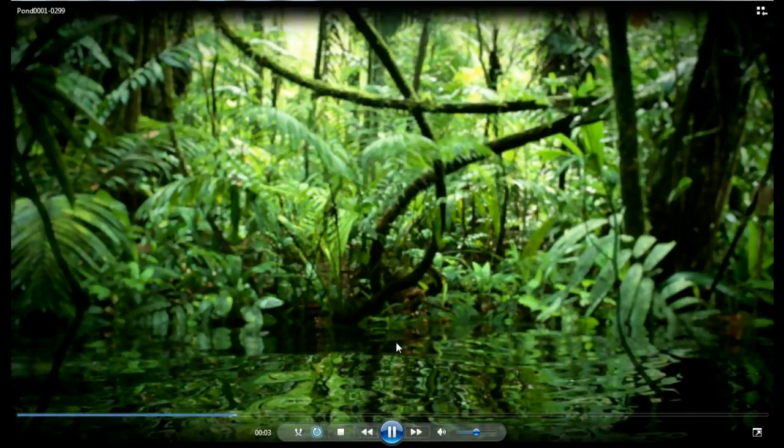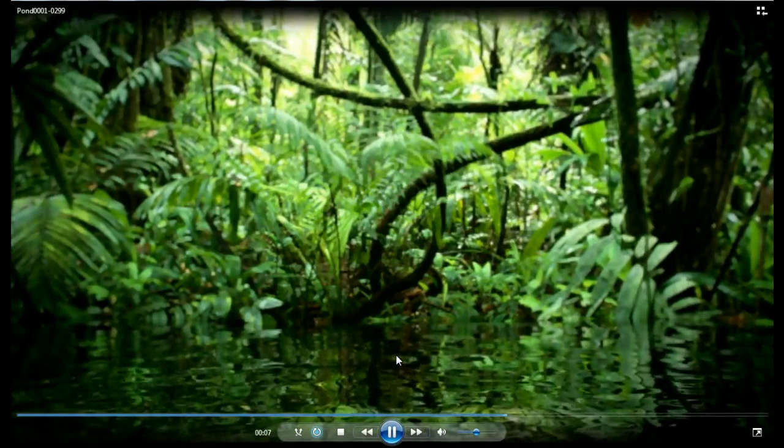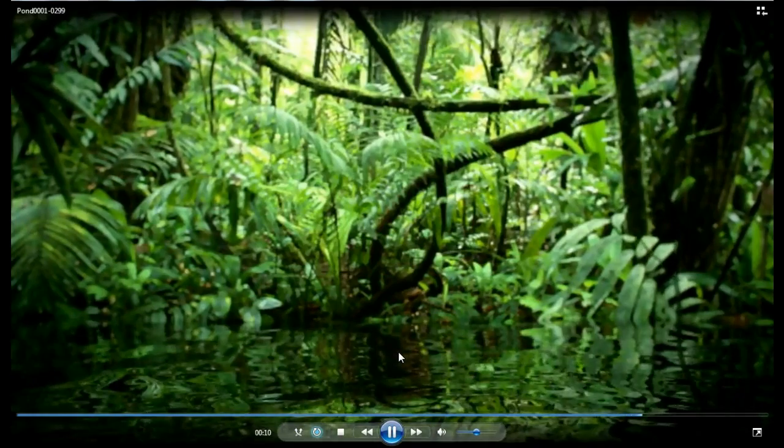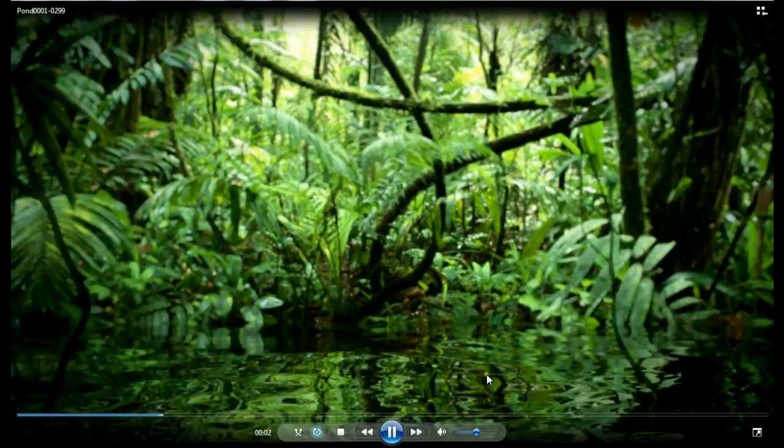Hello everyone and welcome to another tutorial by blenderschool.webs.com, and in this tutorial I'm going to show you how to create this jungle swamp scene in Blender. It's pretty easy to create and I'll be using Blender version 2.73 for this.